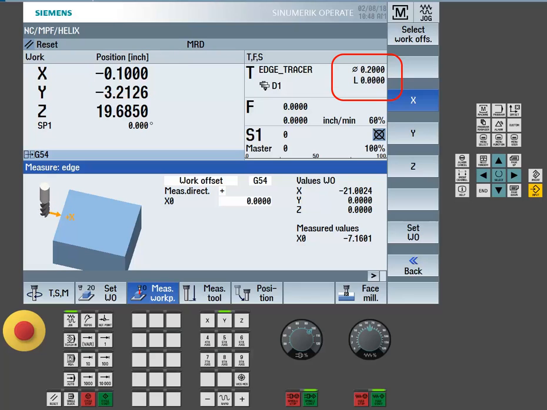This is due to the fact that it is automatically taking into account the diameter of the tool that it's physically touching. We're trying to establish the center line of the spindle, and the center line of the spindle is still off of the edge by 100 thou. Now that the x-axis offset has been set, we must set the y.